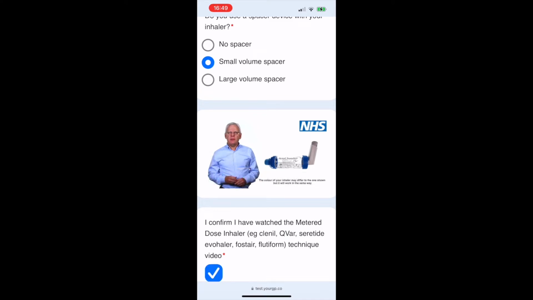By incorporating inhaler technique videos directly within the review, patients are able to reinforce and learn their inhaler technique, and also to indicate to you as the practice how they feel about their inhaler technique and whether they want any input for that.